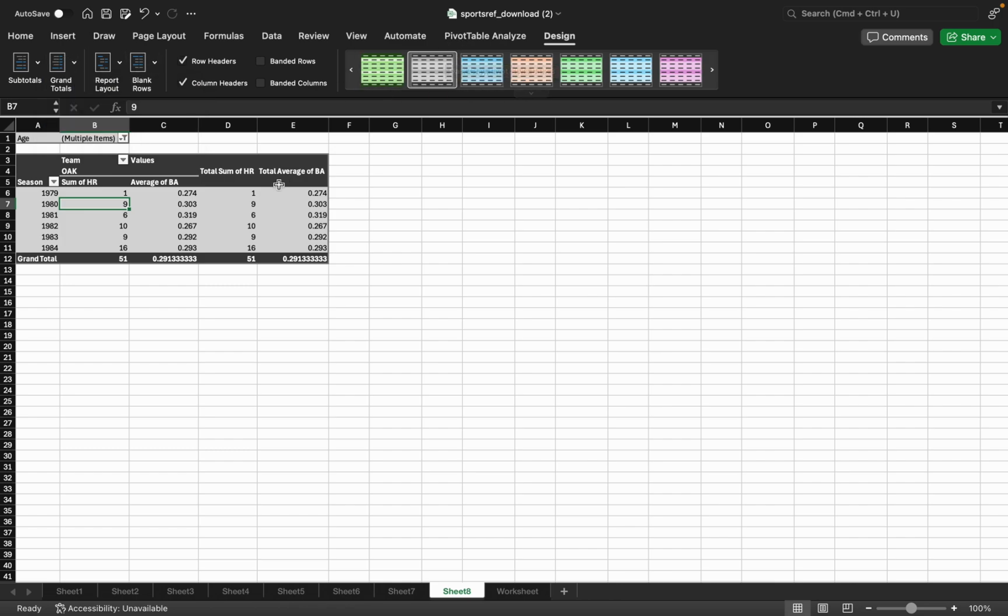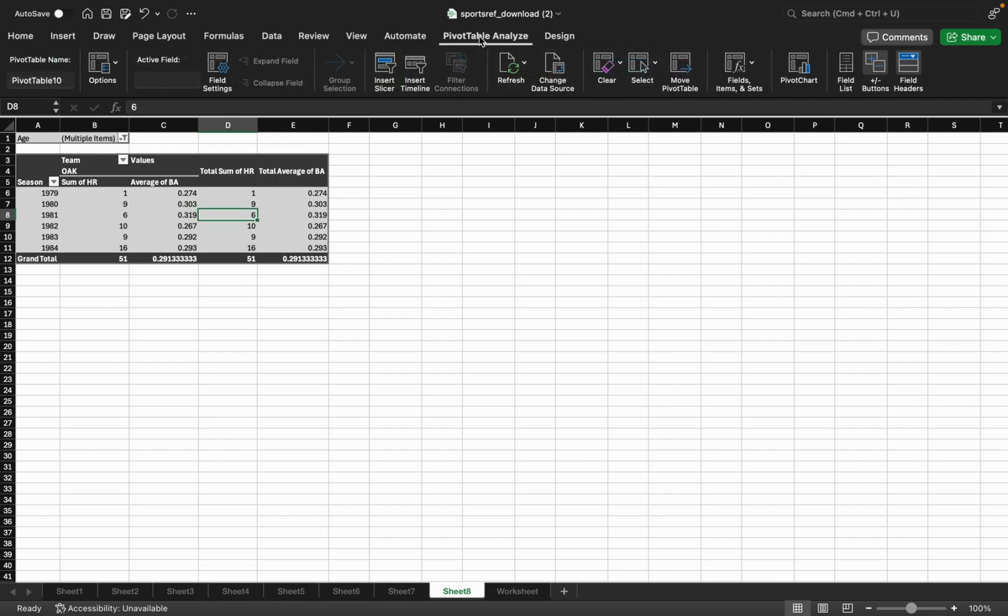And finally, we can click anywhere, again go to the PivotTable Analyze tab, and then we can refresh any data that we want to put in, like new data.